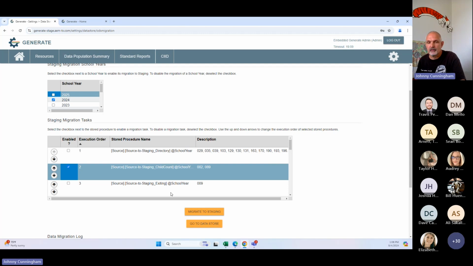So you would select child count, click migrate to staging, and then that would run the ETL in the background that you've built that's actually going to take the data from your source system into staging. Once you click migrate to staging, it would run, you'd get some messages about that. Then you could click go to data store.